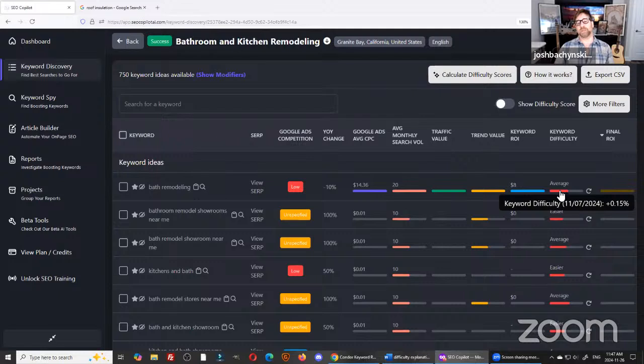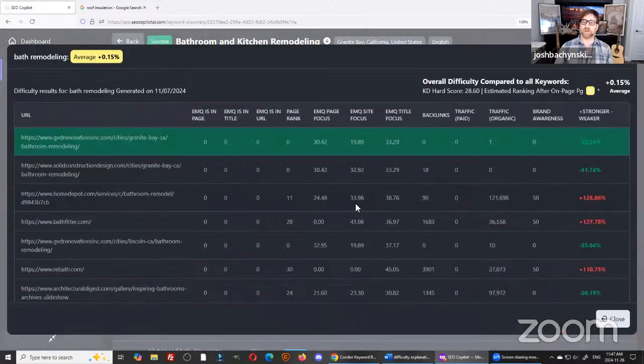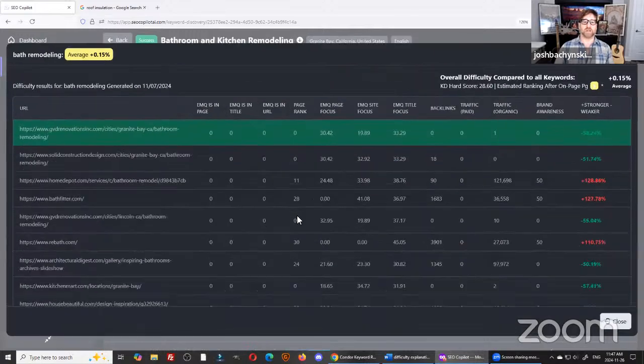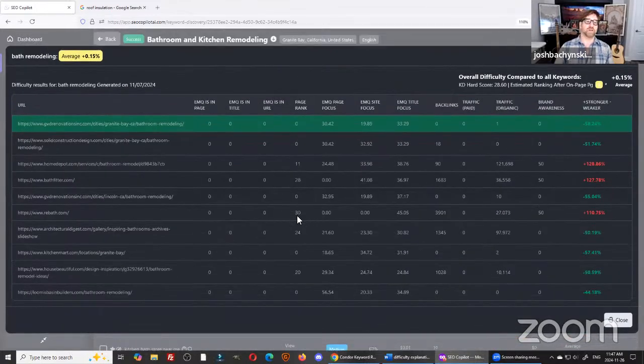It's an average SEO keyword, which is way easier than what people think when I say that, because our difficulty metrics are so much better than Ahrefs, for example, or anything else. It's like, yeah, you could definitely be ranking for this. These guys don't even focus on Granite Bay.